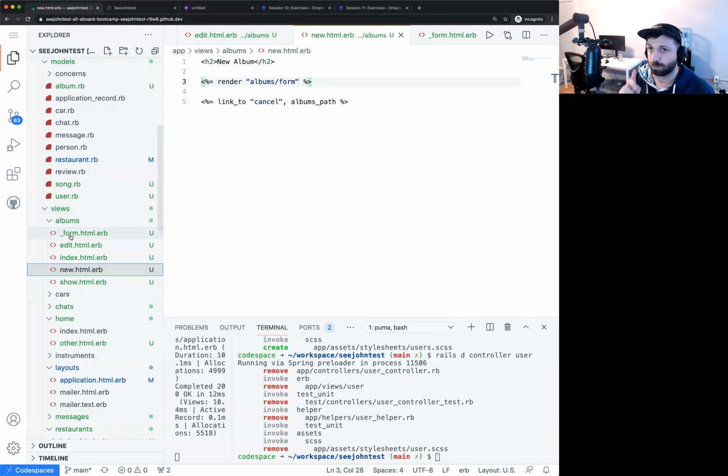So partials, remember the couple takeaways here are that partials start with an underscore, and they are a way to take a certain piece of ERB and only write it once, even though you're needing it in multiple places.